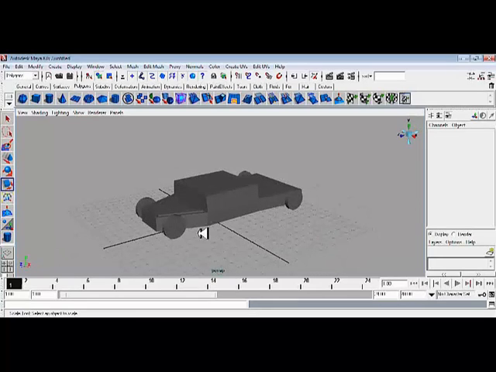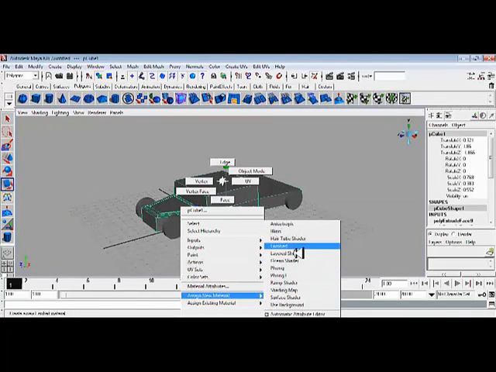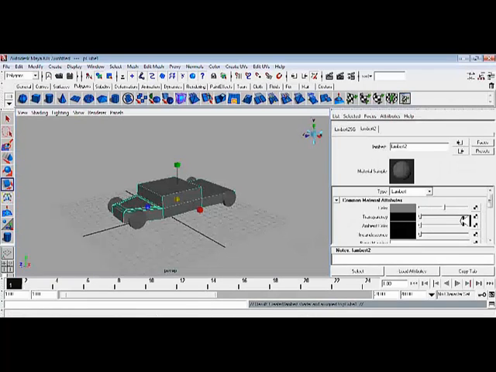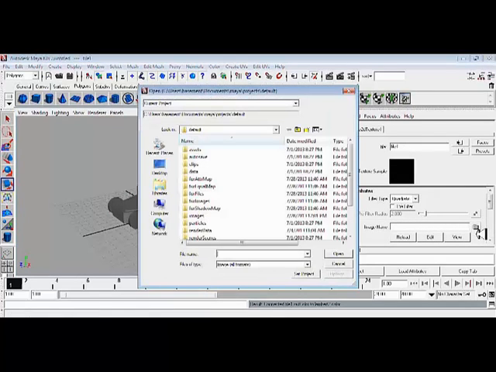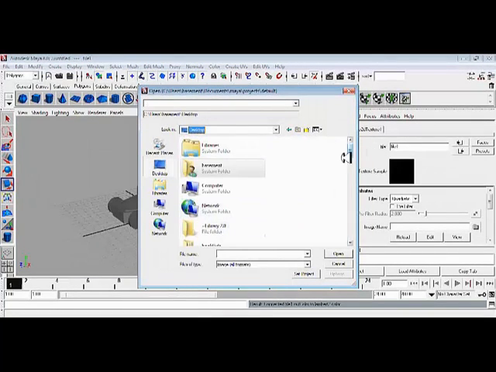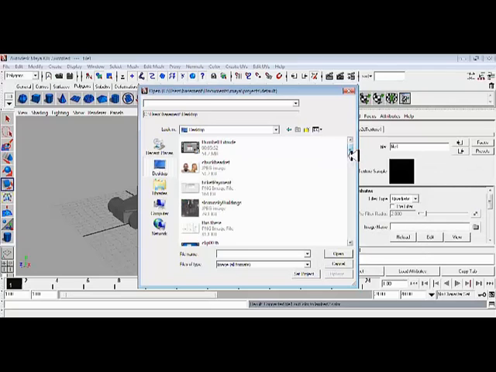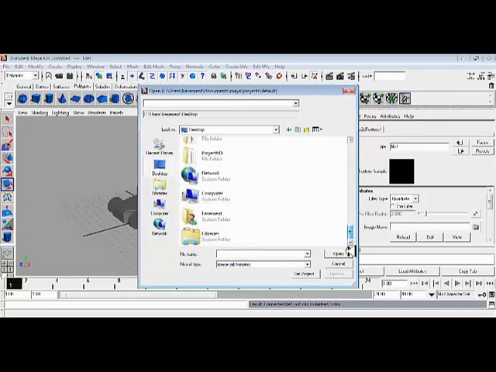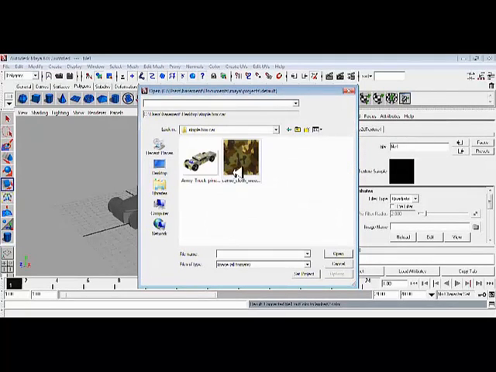So how do we do that? Well, I am going to give you a file. Let me show you. Right click, assign new material, Lambert, go to Color, File, go to this folder, and navigate to my public samples folder. I'm just going to go to the desktop, right click and sort by date modified. It should be here somewhere. Right there, simple boxcar.